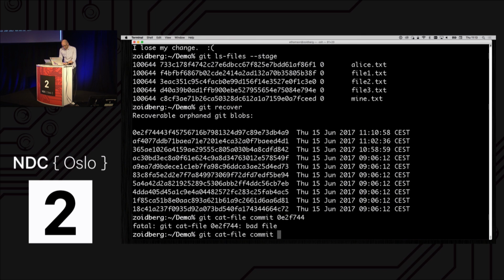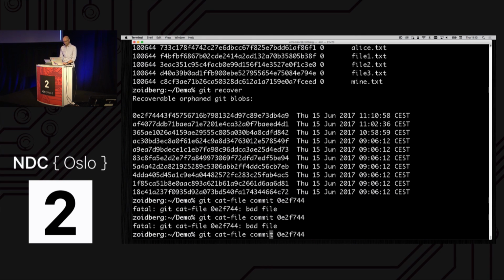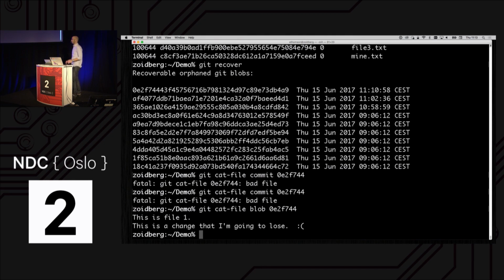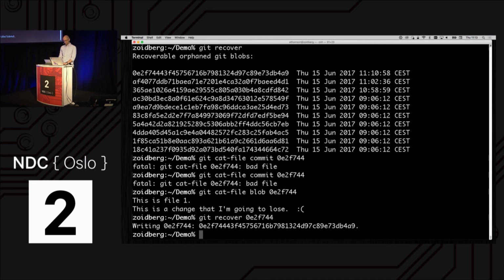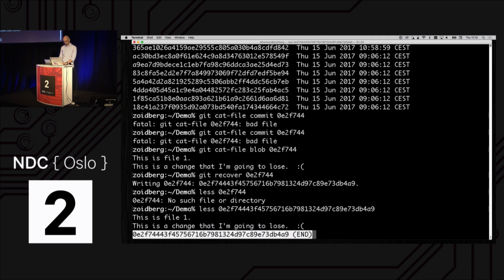If I type its ID right, 0E2F744. Oh, right, sorry, git cat-file blob. Right, so that's the change that I didn't in fact lose. It's still hanging out in my object database. And I can git recover it, and it will just put it on disk for me. So I can get these files back after I thought I'd lost them.